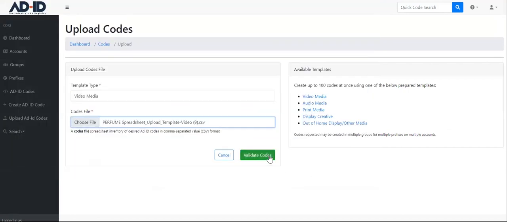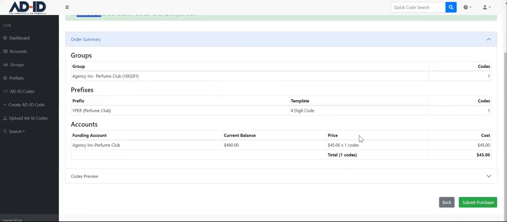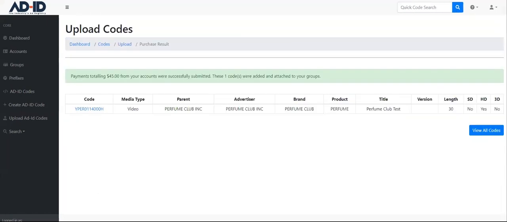and then click Validate Codes. This will let you know that the codes are valid. It'll also give you a summary of what is being charged against your account, and you'll click Submit Purchase. You'll see that $45 were taken since I created one code, and you'll see your code listed here with the information that you put in the spreadsheet.